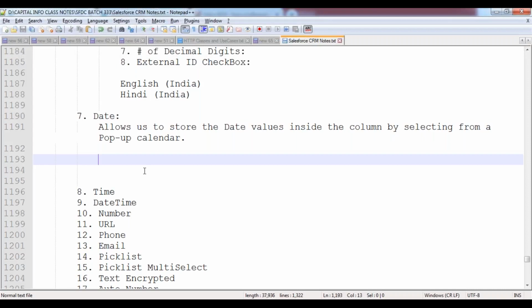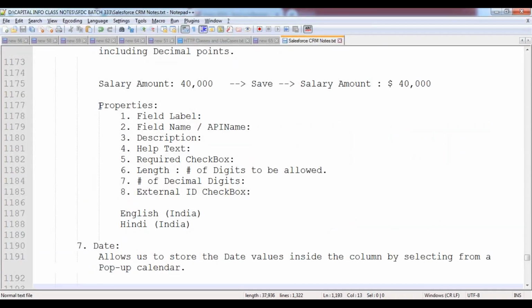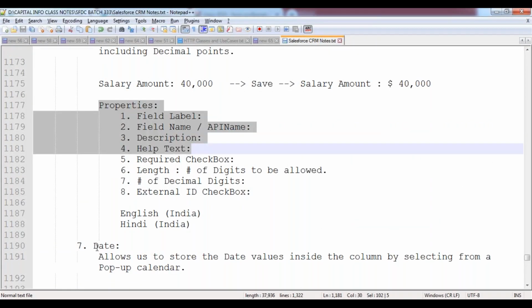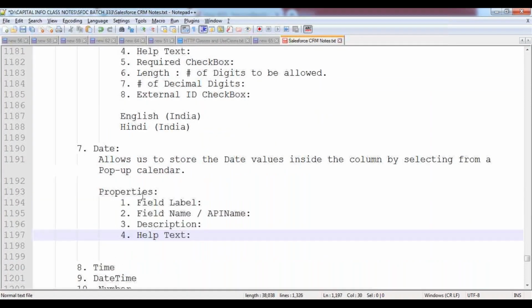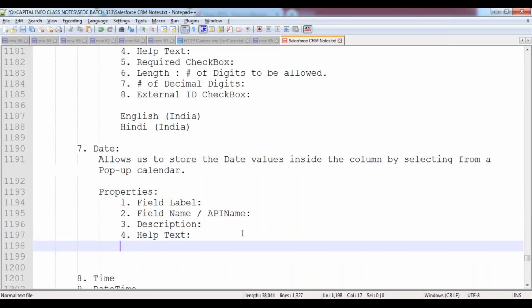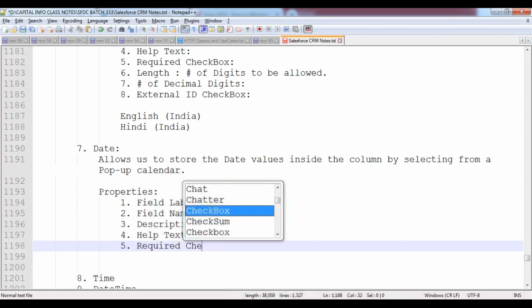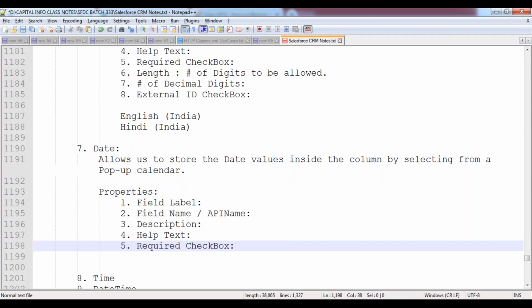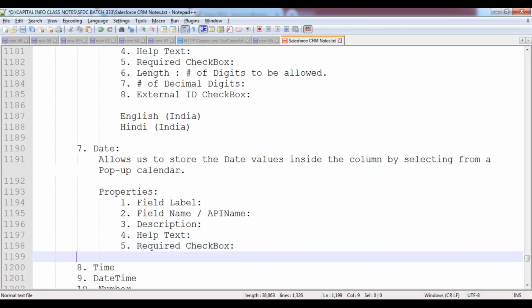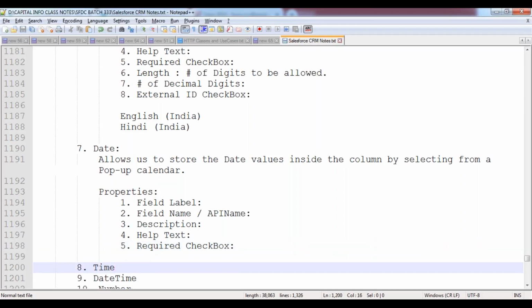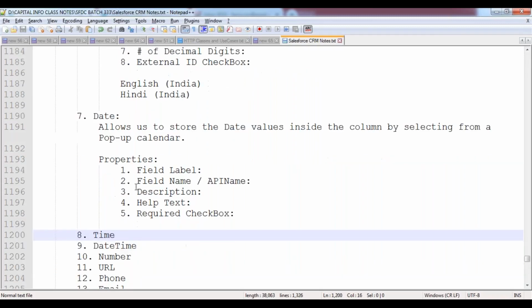Now, as part of this date data type, a few properties are available. The first 4 properties are common, and the 5th property is the required checkbox, which is used to make that field required. So in order to store that date value, we use this date data type.